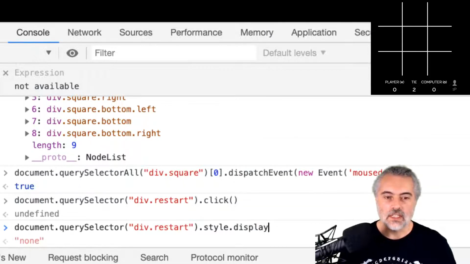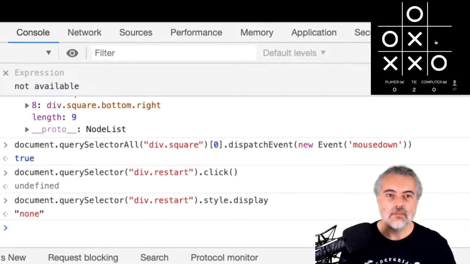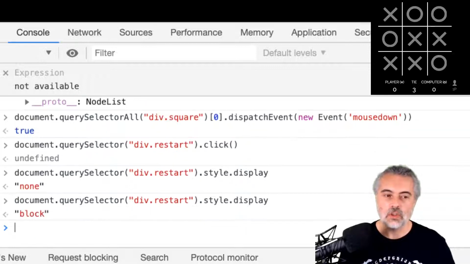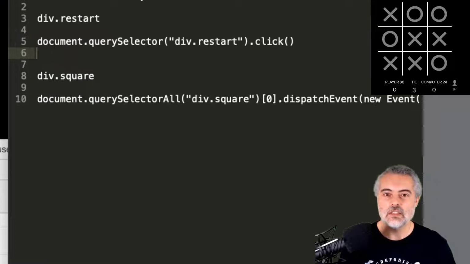So I can access the display style, which is currently none. Play the game. And if I look at the display style now, it's block. So I can tell whether we need to restart the game or not based on the display style for the restart.